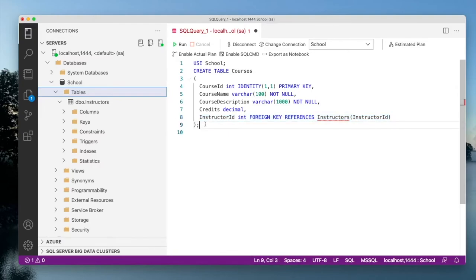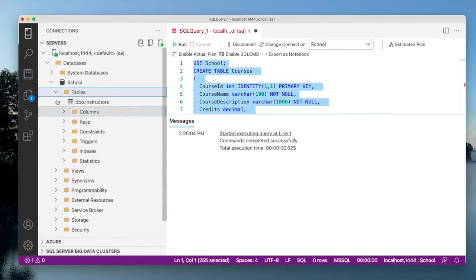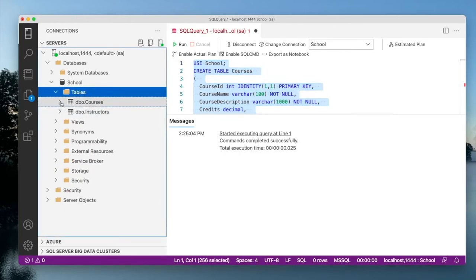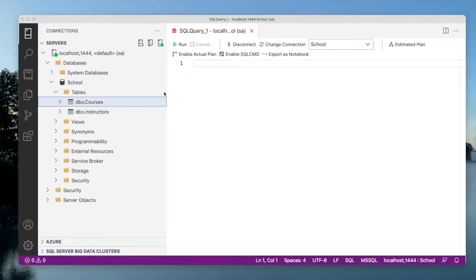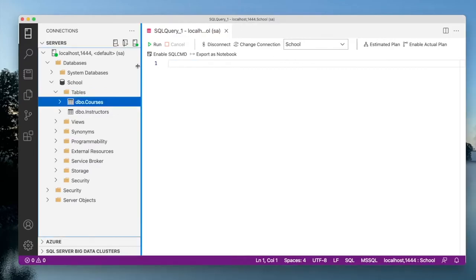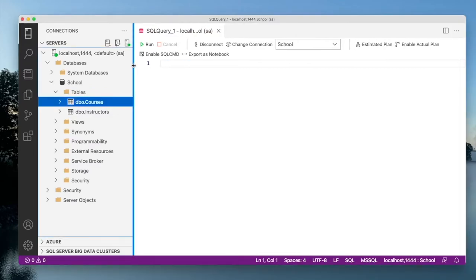So let us execute this. It executes successfully. Now if I refresh tables, we will see that there are 2 tables. There is the courses table and the instructors table. Let's insert some data into the courses table. But note that in order to insert any data into the courses table, it must belong to an instructor.